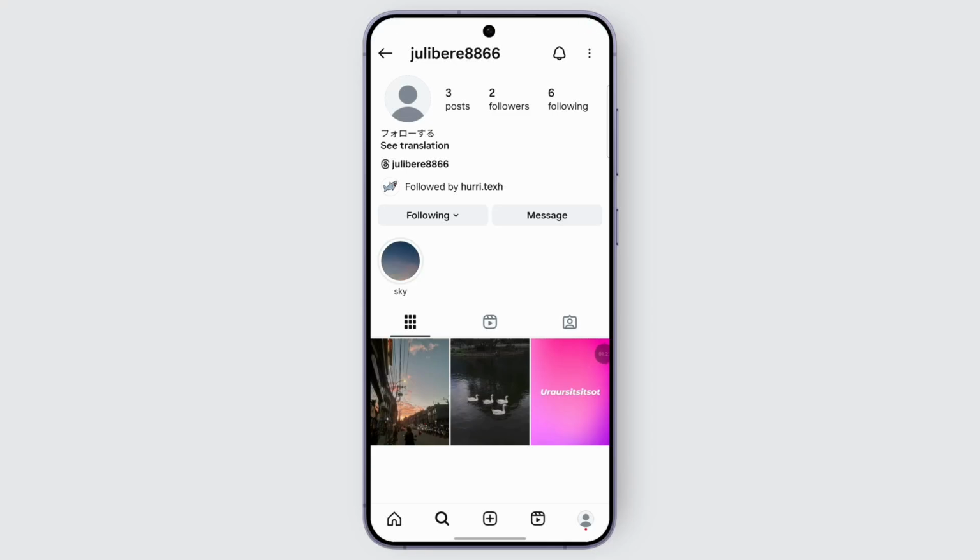There we go. So right now I have viewed my profile from another profile, and you can see right under my bio an option called See Translation. So it will appear automatically once you select another language in your bio. So you can tap on See Translation in order to look for the original translation that you may be looking for.